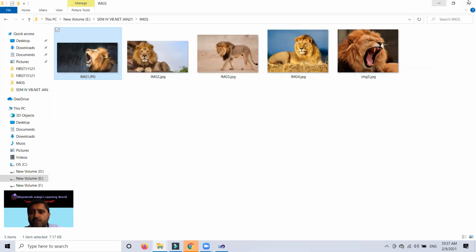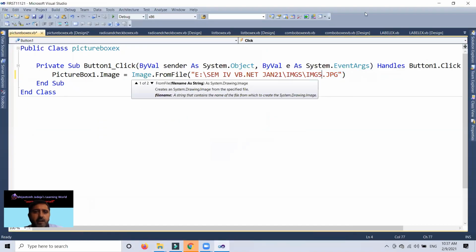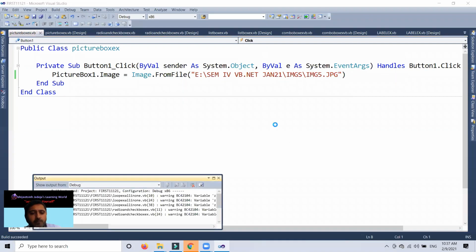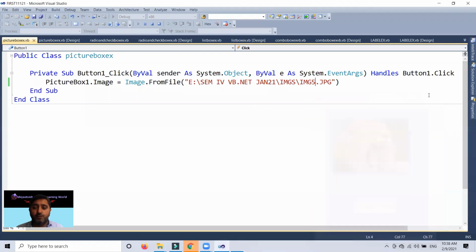So I would like to change to img5, so I take it as img5, and once again I run the program. Click on it. This image also is not complete, horizontally as well as vertically. This is the border size of the picture box, and you can see that the image is not accommodated properly. So what should we do?